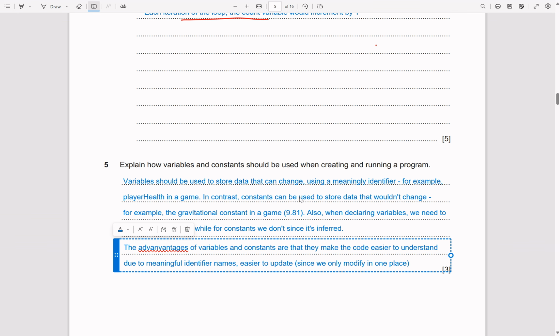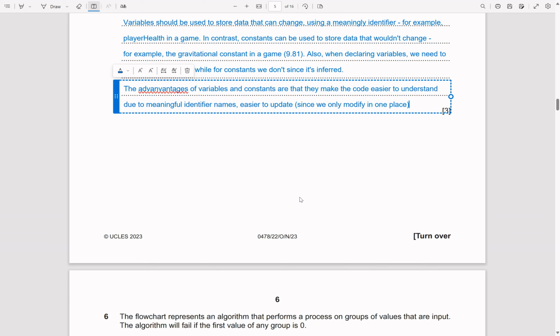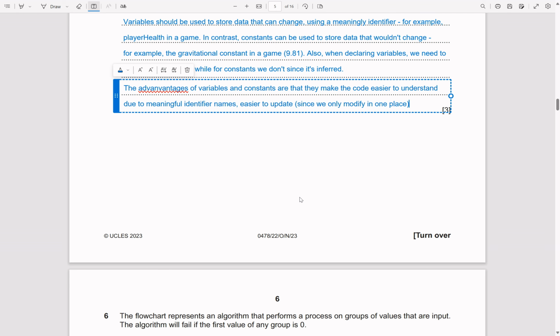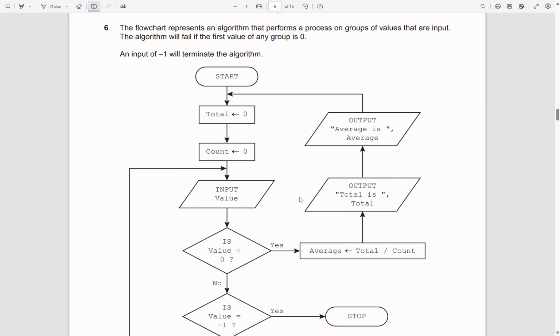Alright, so I think that should definitely be enough for 3 marks. Although sometimes Cambridge are weird in terms of what they actually require to get those 3 marks.